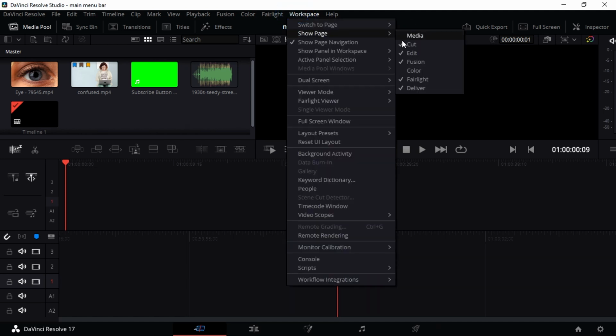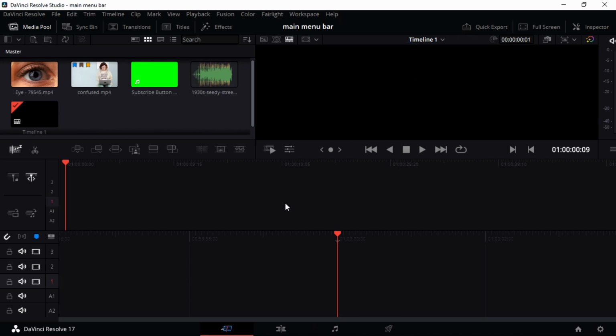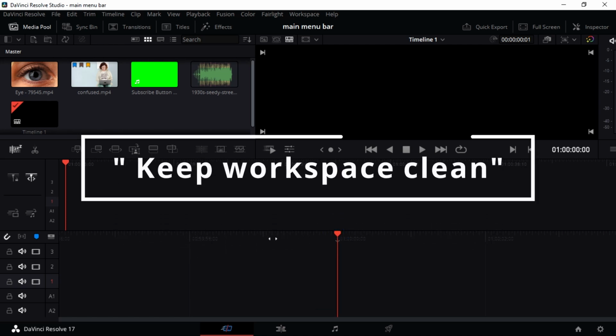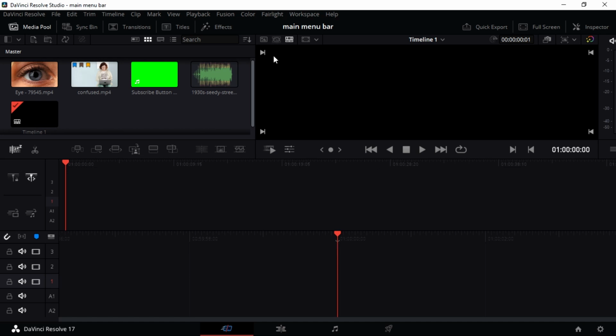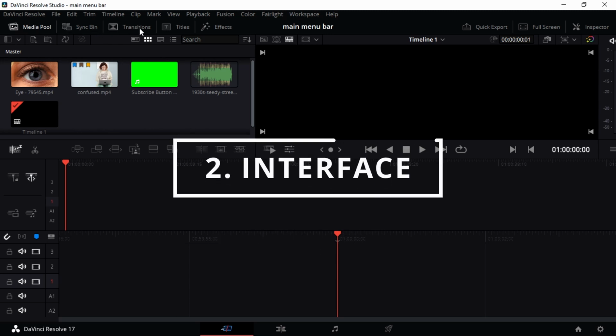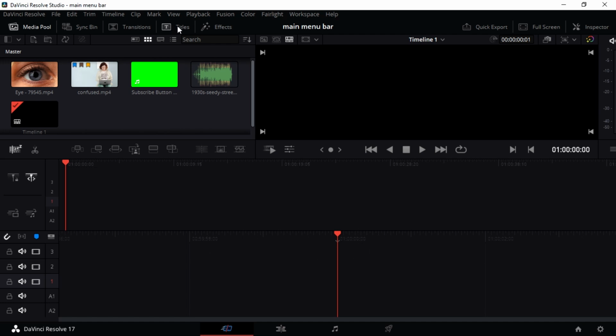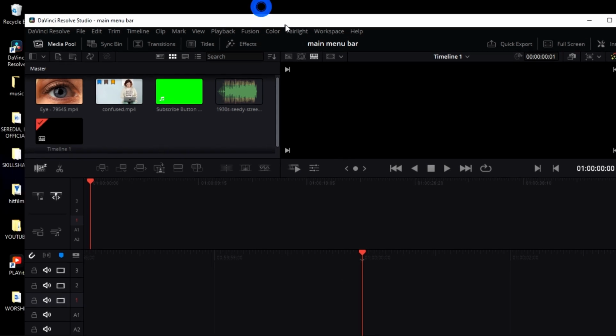But I just don't want some, so I'm just gonna turn them off to keep my workspace and my real estate really clean and simple and easy to navigate. Now this is the interface, guys, and it's really not threatening. It's really easy. We have the media pool here, we have the sync bin, we have transitions, a menu here, we have the titles, effects, and you have the name of your project over there.